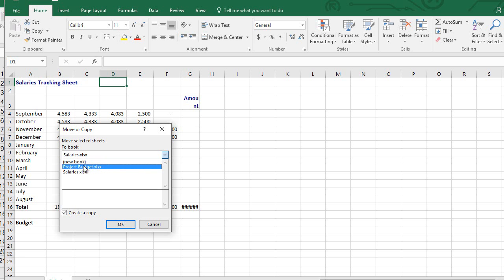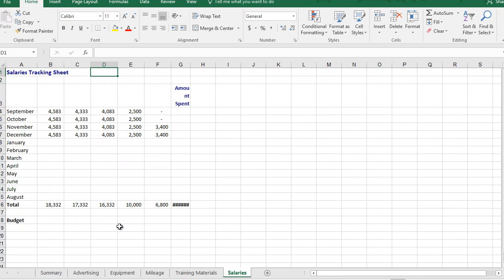You'll only see open ones here. Budget project's the one we were working on. We're going to choose to move this to the end. Again, create a copy is checked. Click OK. And now we've got that salaries worksheet taken from one workbook and placed in another. So that was our intention there.